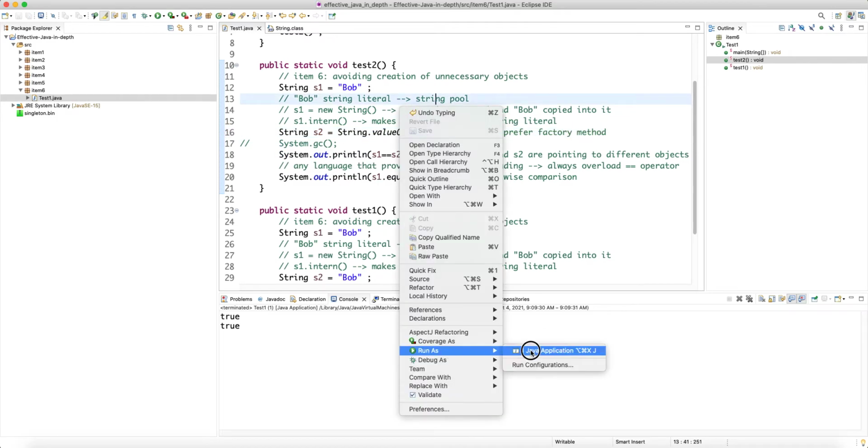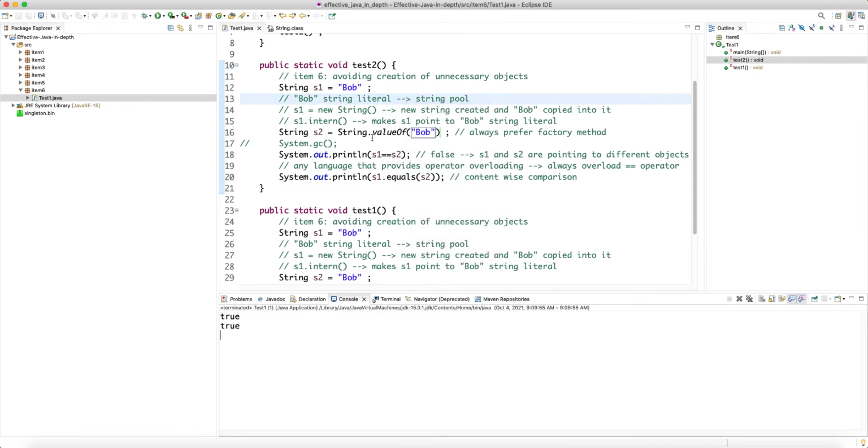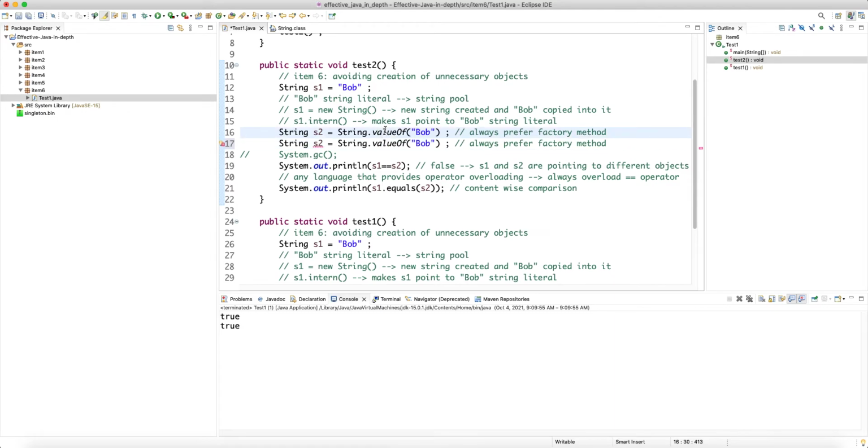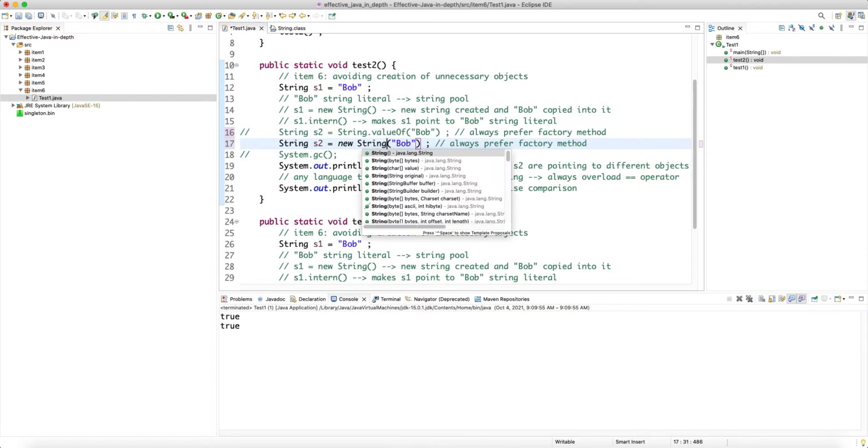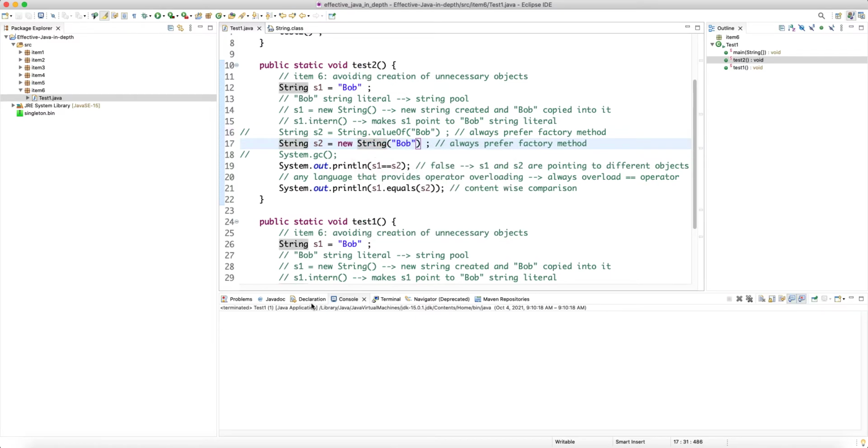The question is, are these the same then? And then yes. So as you can see, what happens here is that the valueOf actually automatically does the interning for us. So again, to prove this, I'm going to bring back the constructor, new String, and this gives us false. But then if we use the valueOf method, it gives us true.